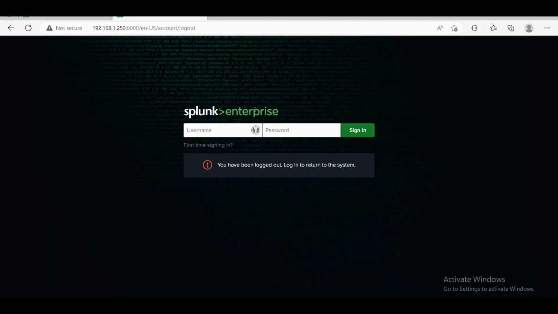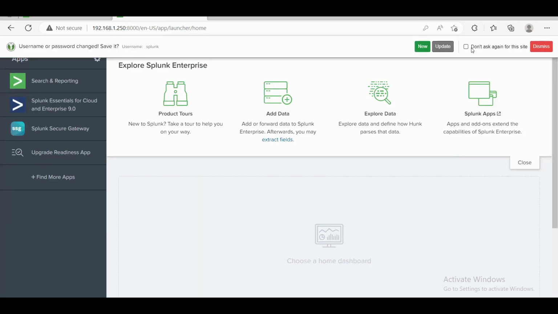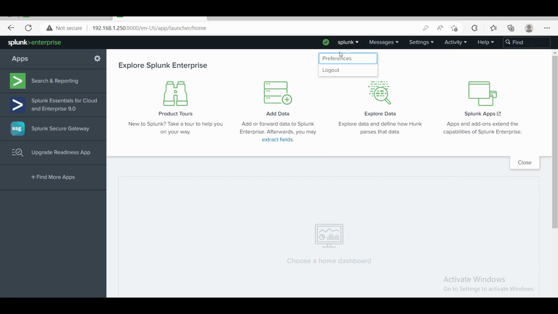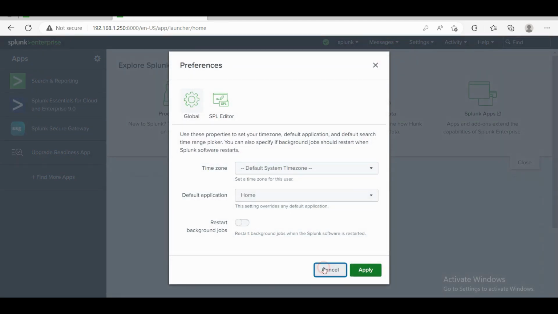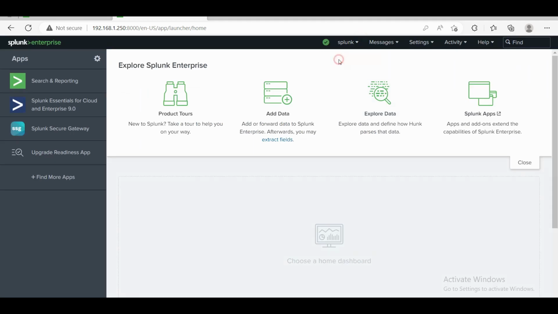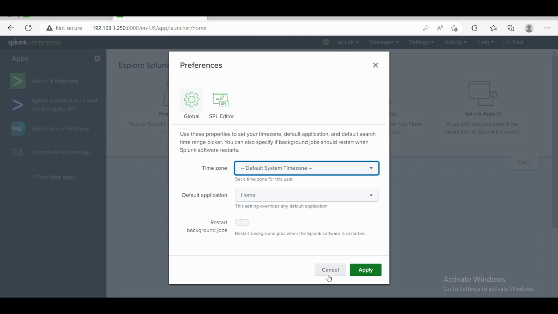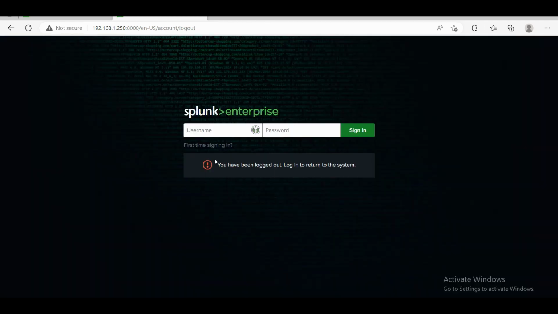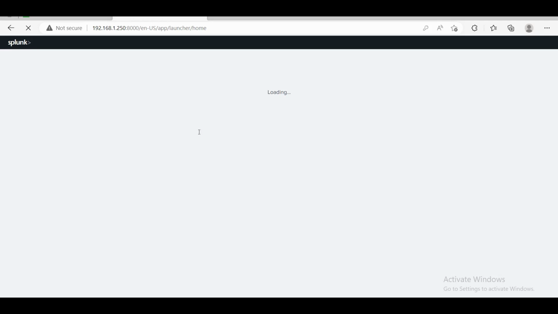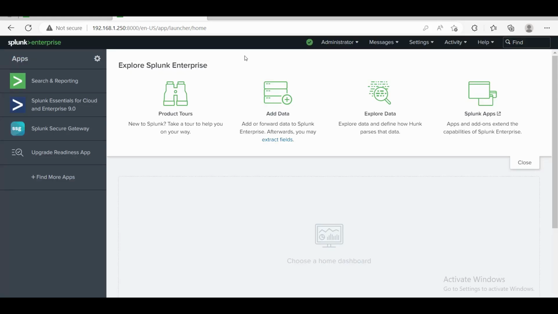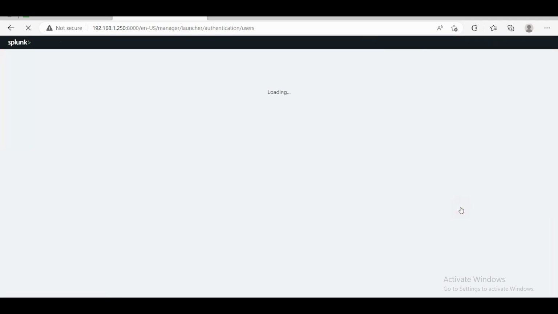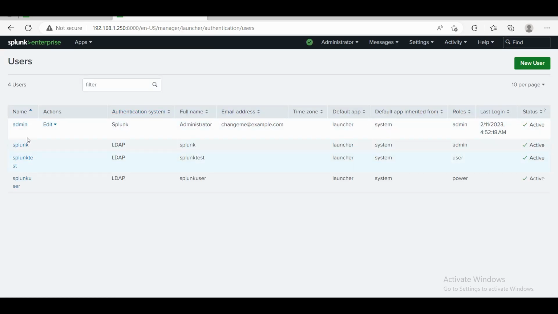Now let me log out. I'll try to log in using the Splunk user. And I logged in as a Splunk user. And if you go here to users, you will find the admin, Splunk, Splunk test, and Splunk user.